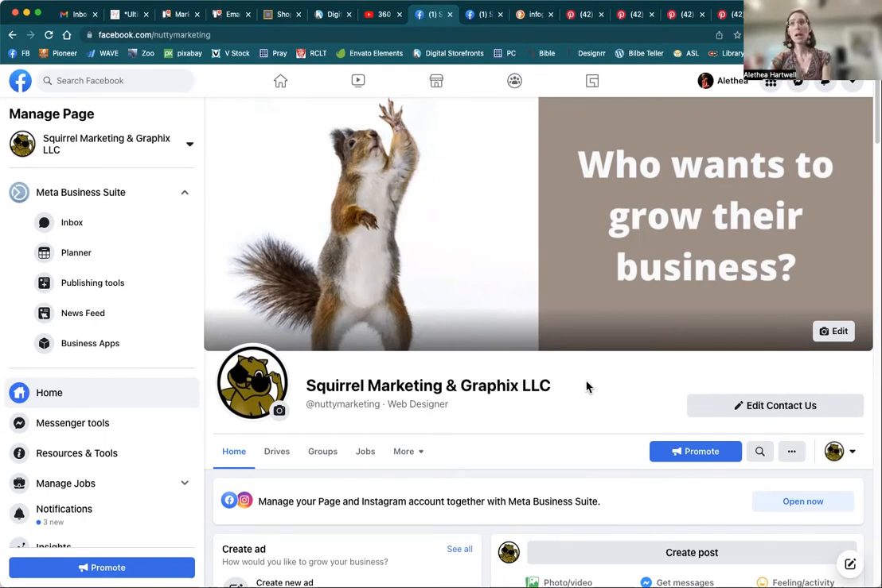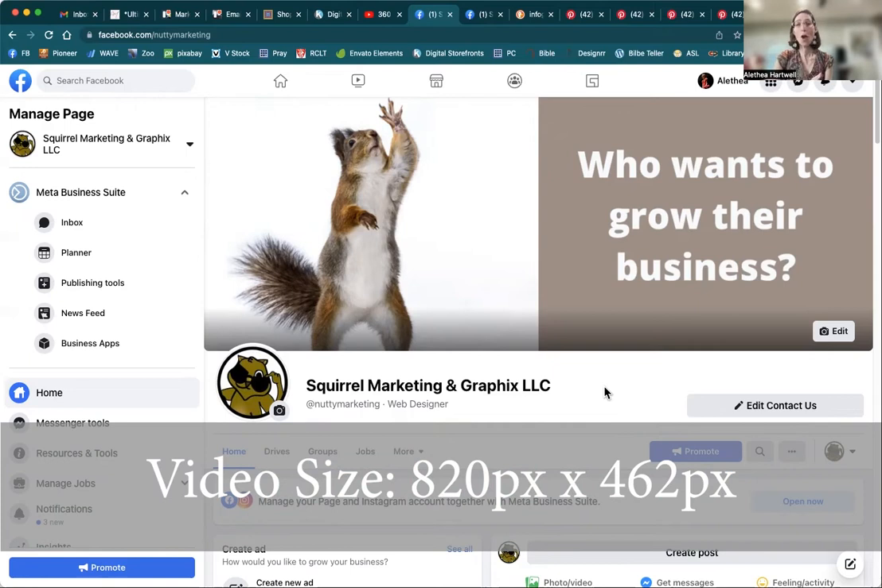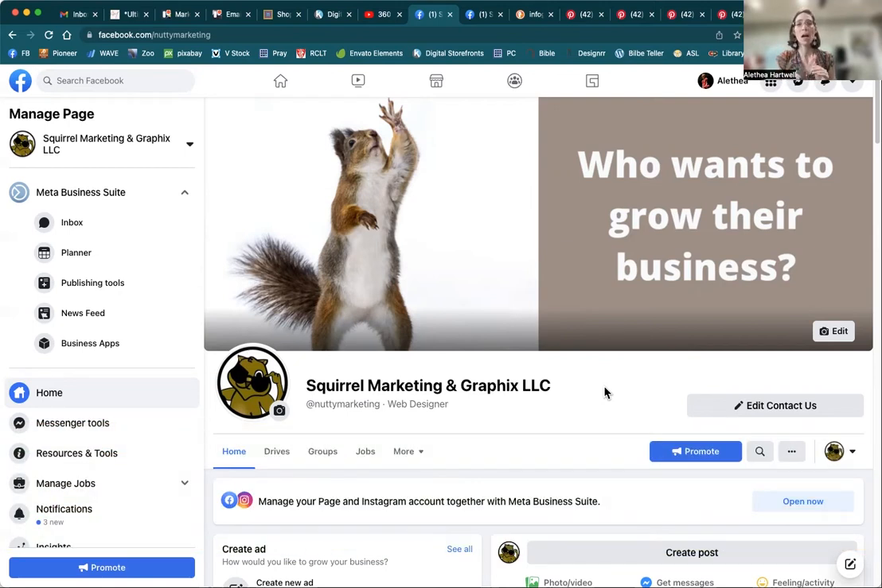So size-wise, on your cover photo, you're going to want it to be 820 by 312 pixels, sorry. That's your optimal size for the photo. For a video, you want 820 by 462 pixels. It's just a little bit different because of the different media, but that's the optimal size right now for a Facebook cover photo or Facebook cover video. Very, very important.